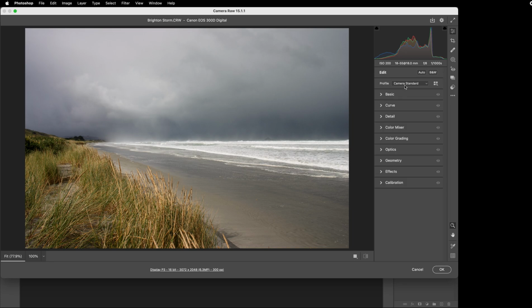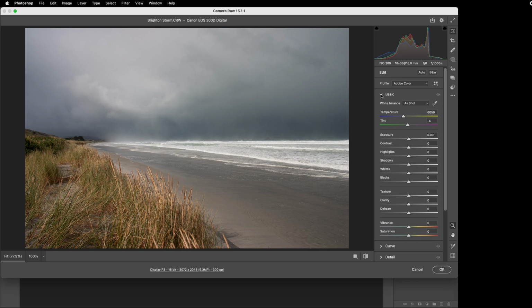So first of all, we're going to set our profile to Adobe Color. It just gives us a bit of a wider color gamut. And then we're going to have a look at the Basic tab. So what do we need to do to this image? Well, first of all, we need to turn it to black and white. We've got a black and white button.